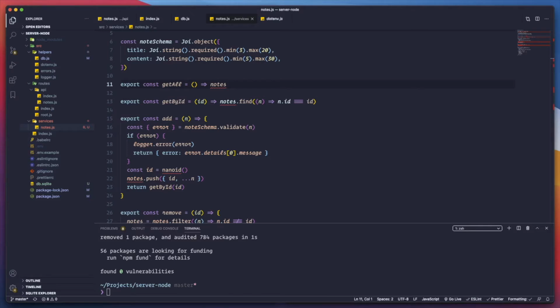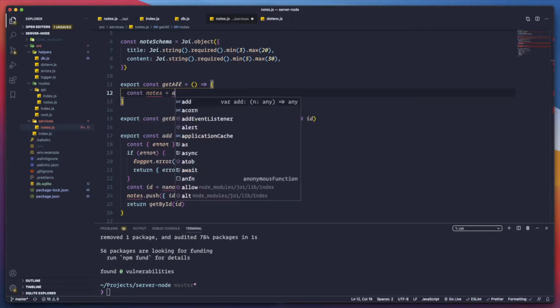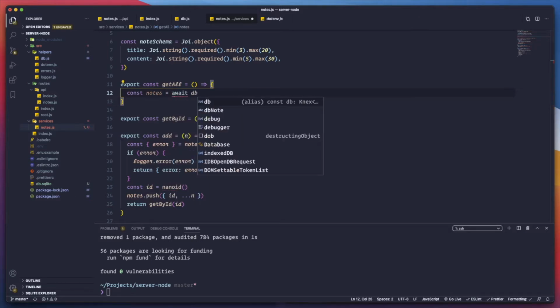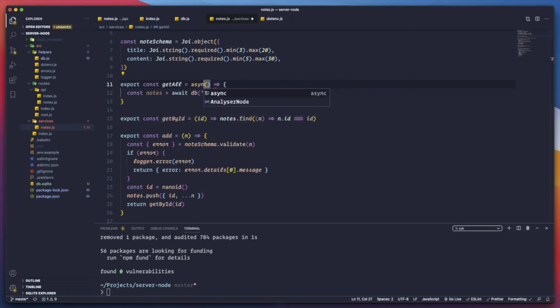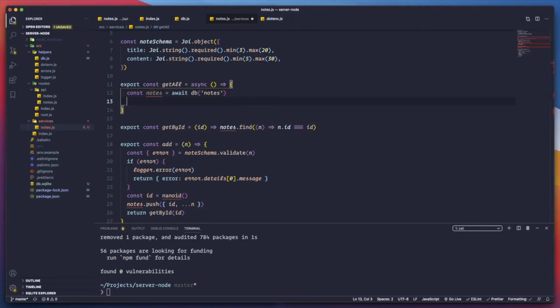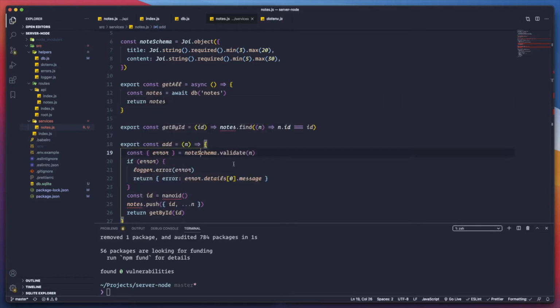So let's actually get all, and let's handle this the way it's supposed to be. Okay, something really cool that you can actually do: const nodes is going to be equal to await database and give me my nodes. And this should be an asynchronous function now. After we have that, we need to just return the nodes, and that's it.